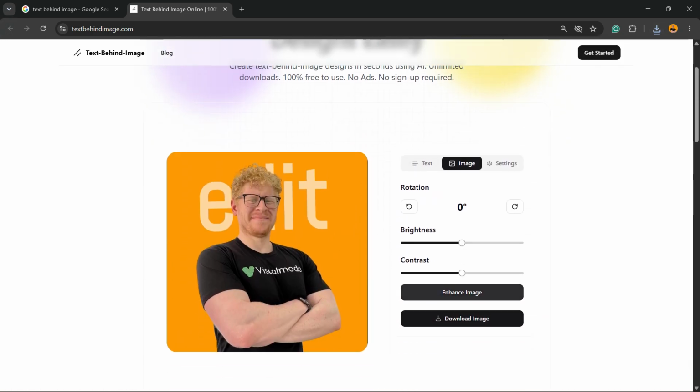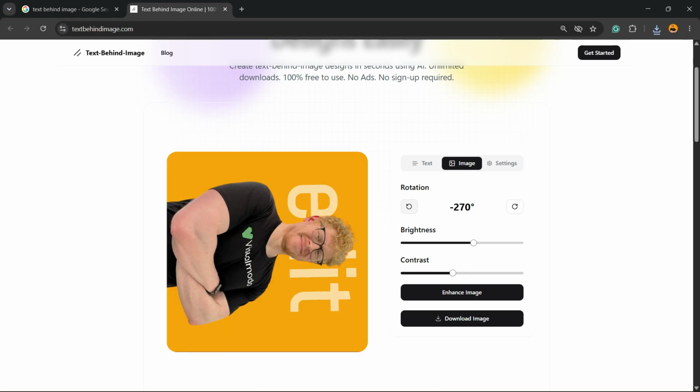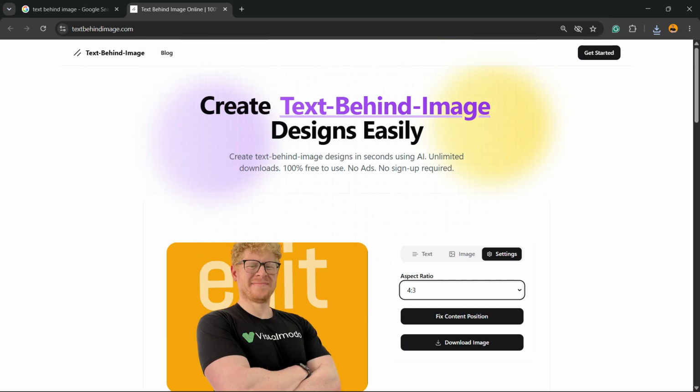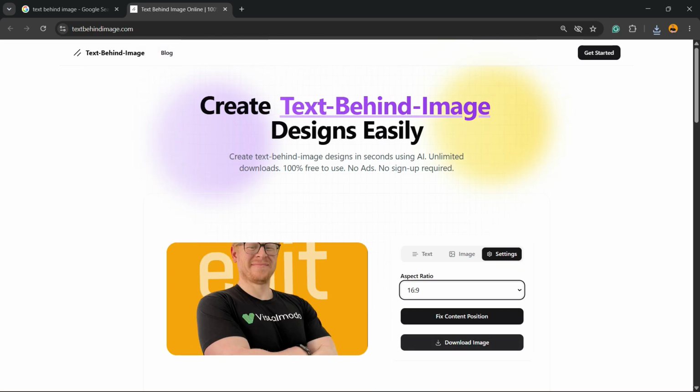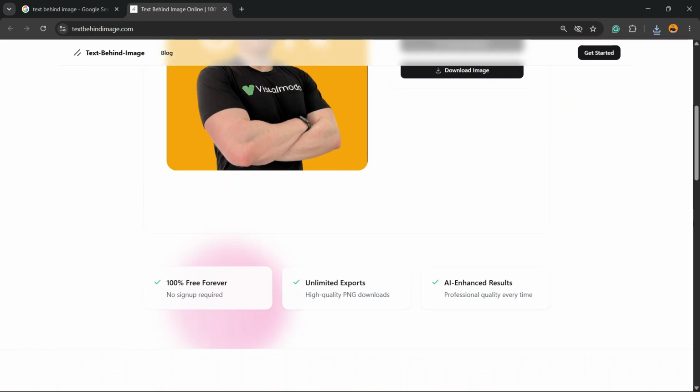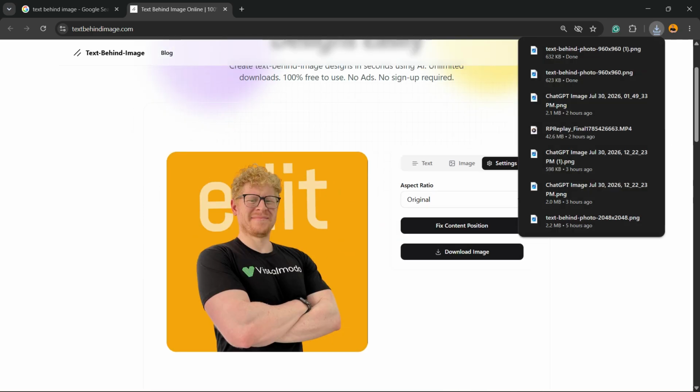For example, on the image, we can enhance the image if you want. We can change the contrast and the brightness. We can rotate. And you can change the aspect ratio. Just like this, for example. After having the design the way you need, all you have to do is click on the download button and you are good to go.